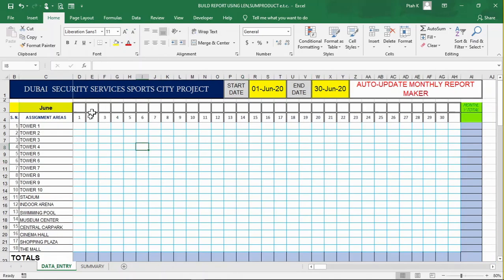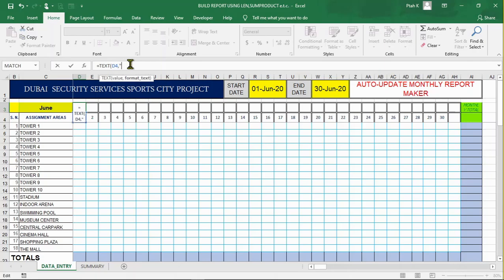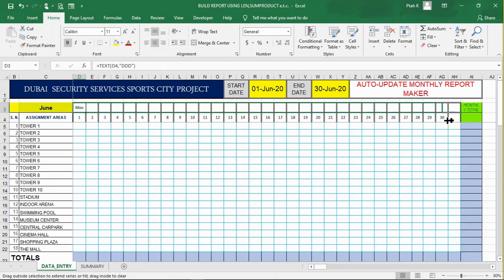So that's the formula. Now we want the name of the day. It is equals TEXT, open the bracket, this cell, that is D4, comma, double quotes, DDD means we want only 3 letters for the name of that day, and we click enter. We have Monday. So we pull the formula again up to the end, and we have our days labeled. So far we have done 3 formulas.